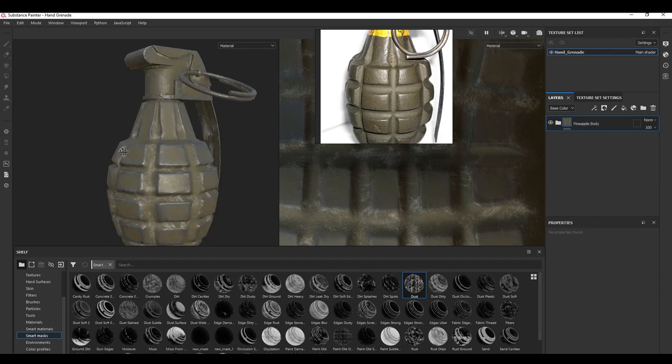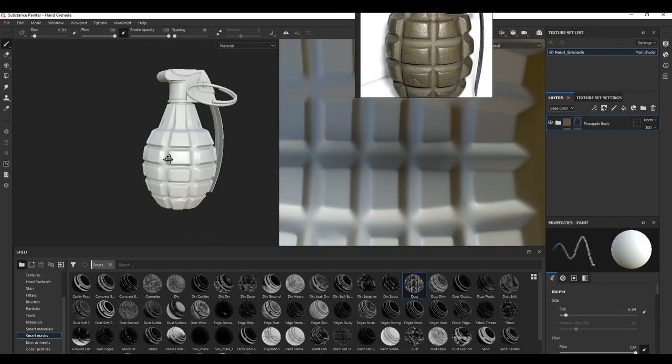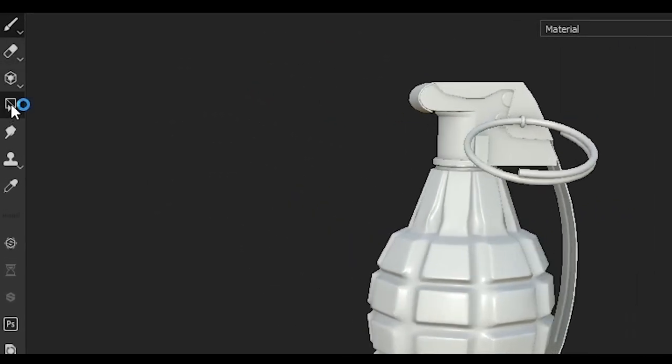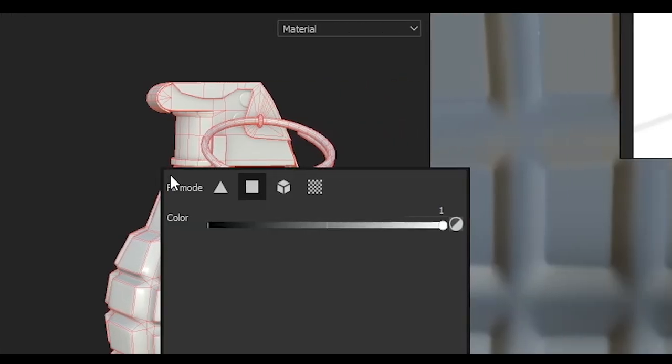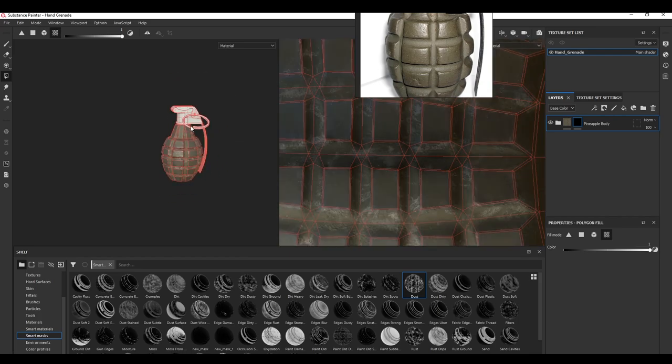To assign the material only to the base body, right-click on the layer and add a black mask. Now select this option, and set it to this checkerboard. Now you are able to assign the white color to only a specific UV island in the mask. Just click on the body and it will select the UV island.